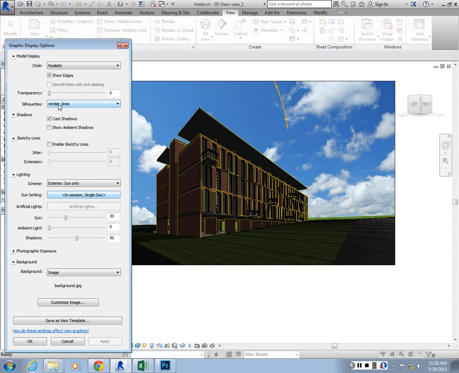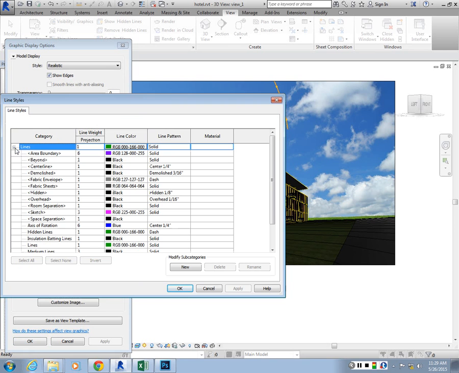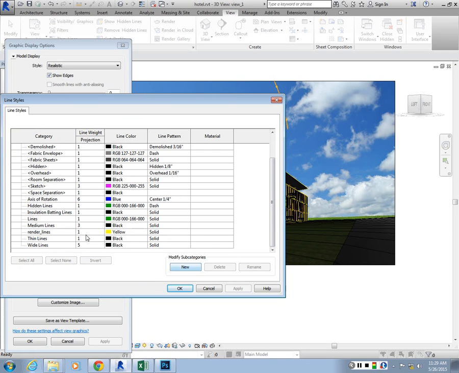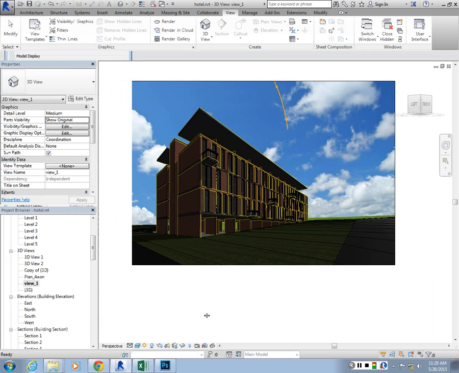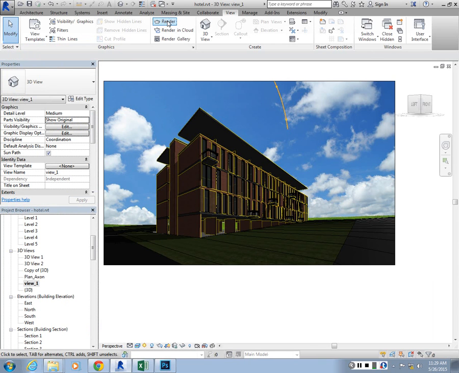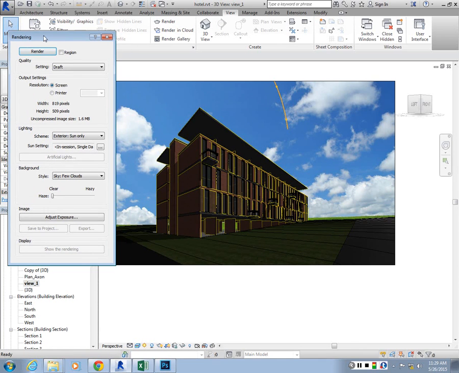I clicked under Edit New, or you can already select one of these. You can choose none to take them out, but I clicked on Edit New. These are all the model lines in the Revit file, and then I created a new one. Gave it a line color. You can also give it a line weight. Going to hit OK. Now if you go to render, you get the render viewport.